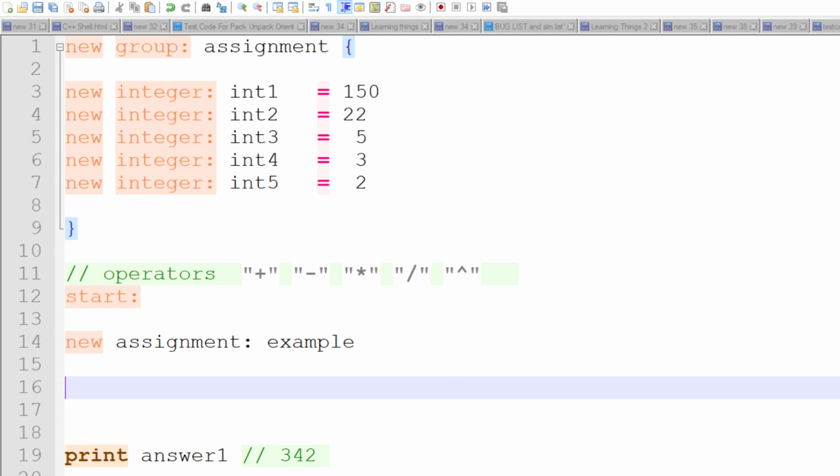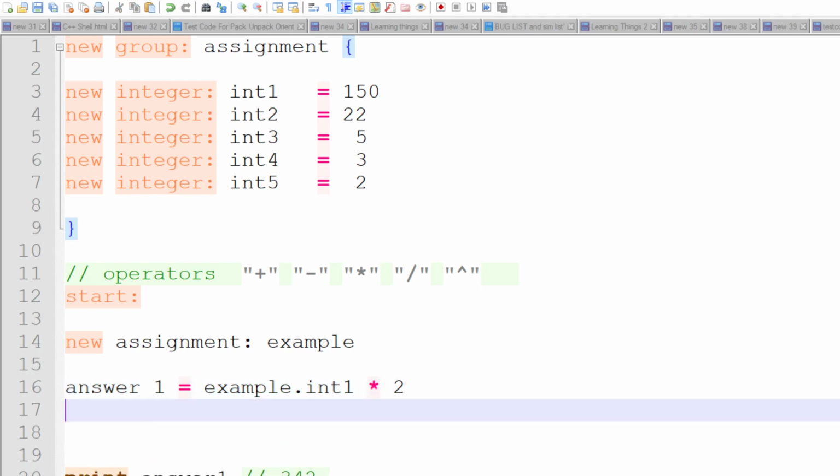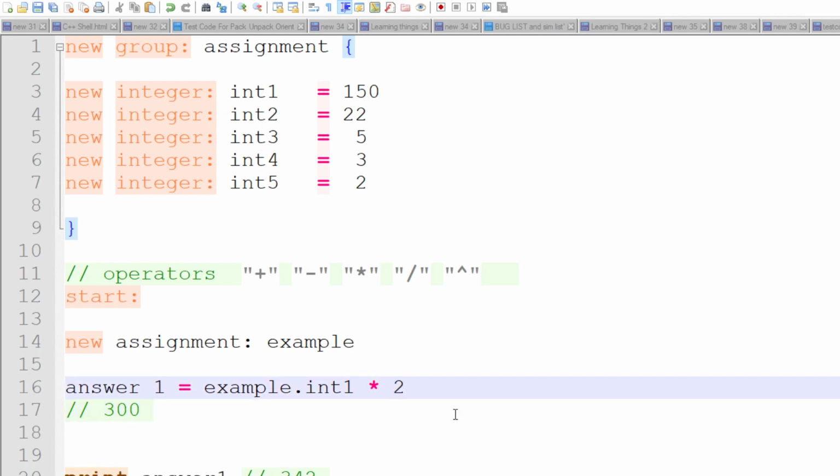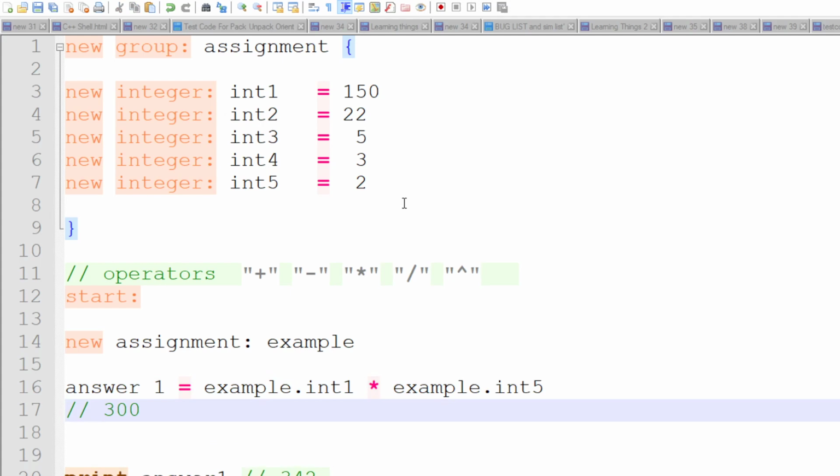So let's start out with answer 1 equals, and we'll do it in a few different steps. So let's try answer 1 equals example dot int 1 times 2. This gives me 300. Okay, or I was supposed to put int 5. Sorry. Example int 1 times example dot int 5. That gives me 300 because it's 150 times 2.